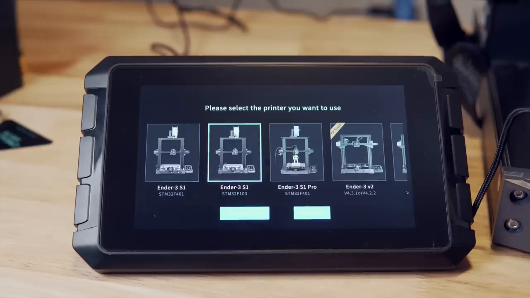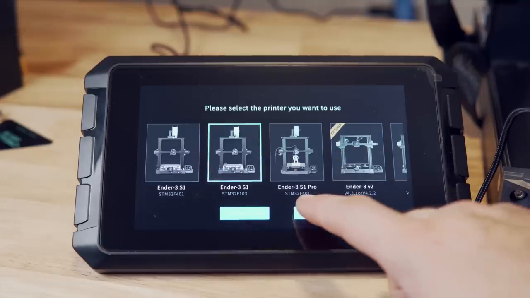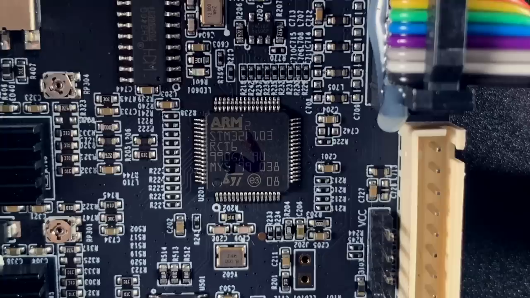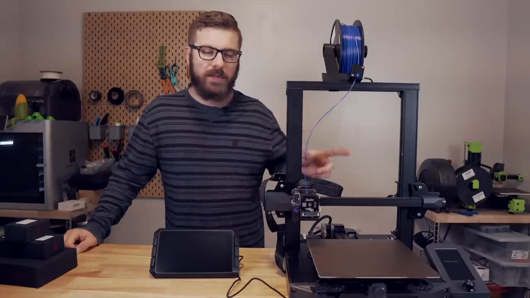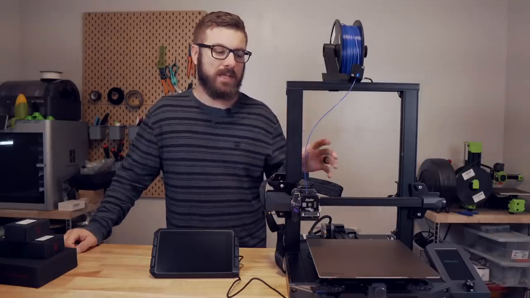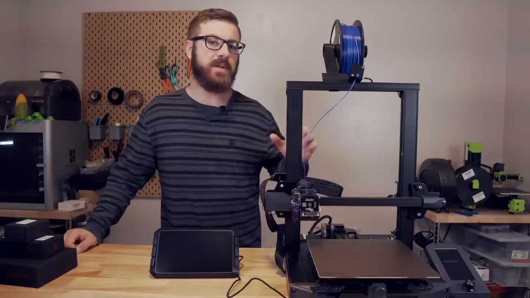I selected the Ender 3 S1 profile for the controller that I had. You can figure out which version of the MCU you have by reading it off of your printer's control board, or someone told me also that you can check it based off of the firmware version that ships on your printer. I haven't checked that method, but if you don't want to open up your printer, that might be another route that you can take.